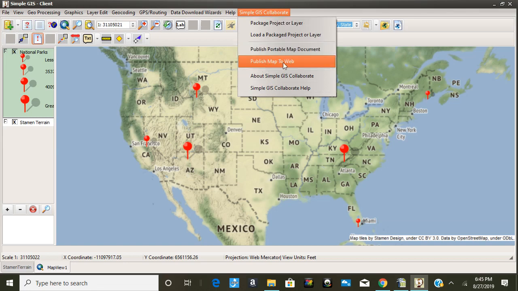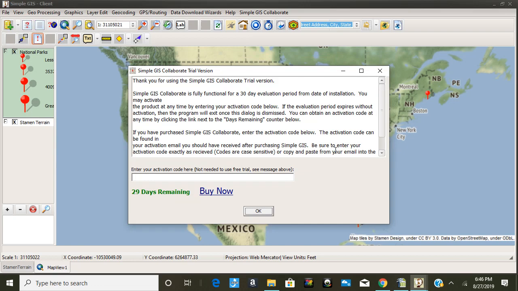So if I was to go to Simple GIS Collaborate, to my menu, I have this new menu option called Publish Map to Web. So as I select this menu option, of course I'm running the trial version of Simple GIS Collaborate.